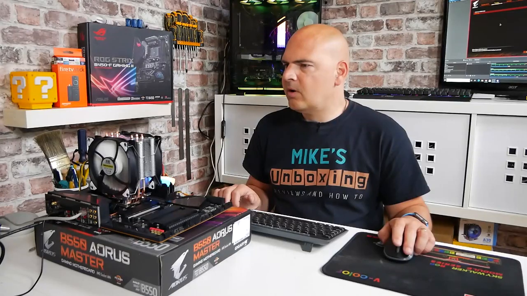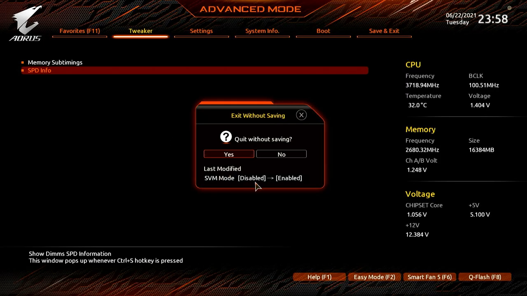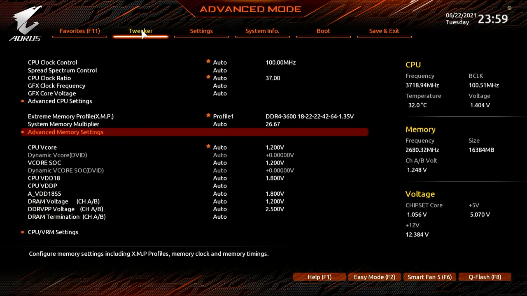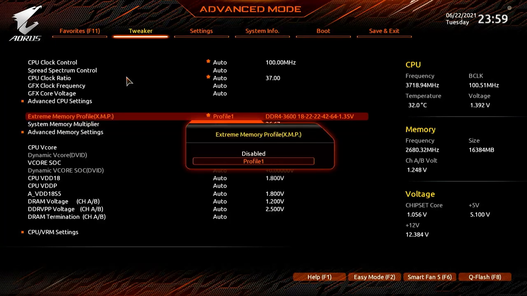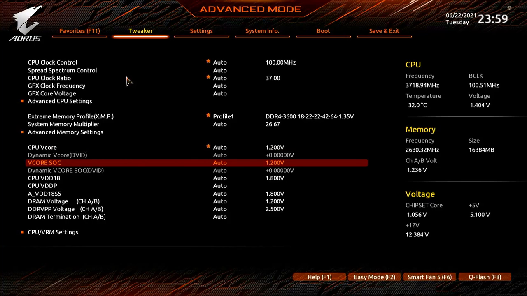That's one thing which doesn't work particularly well, I find, on Gigabyte boards. You press escape, and I just want to go back to the previous level menu, which it won't let you do. Normally, you can press escape and go back a level, so we have to click on tweaker again and go in that way. Again, XMP profiles, CPU vCore, vCore for the SoC.